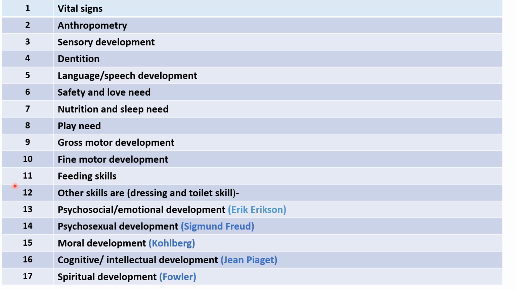For convenience, I have classified all the age groups into 17 steps of growth and development assessment, starting from the vital signs: anthropometry, sensory development, dentition, language development, safety and love need, nutrition and sleep need, play need, gross motor development, fine motor development, feeding skills, other skills such as dressing and toileting skill, psychosocial development, psychosexual development, moral development, cognitive development, and spiritual development. And out of this, safety and love need, nutrition and sleep need, and play need, all three needs we need to educate the parents also.